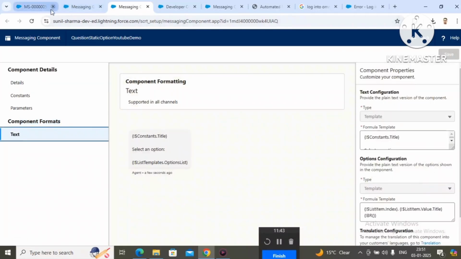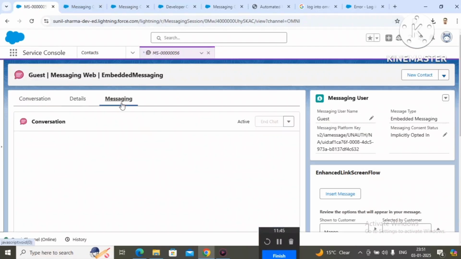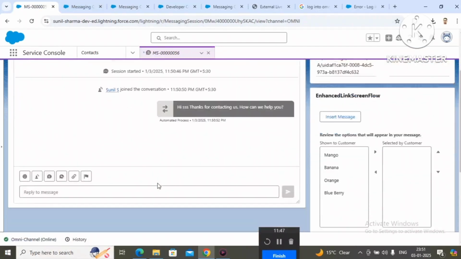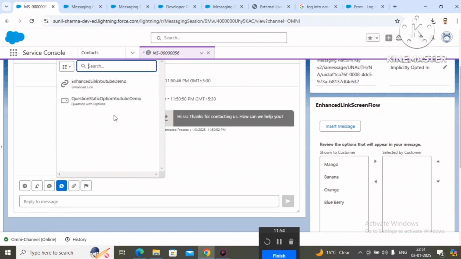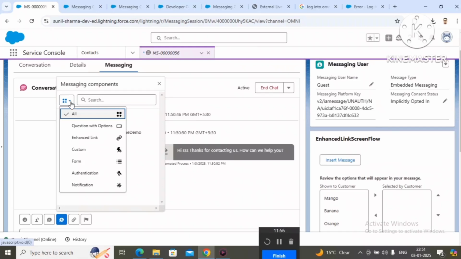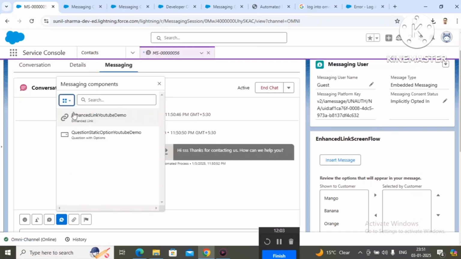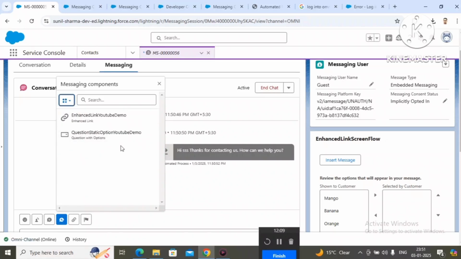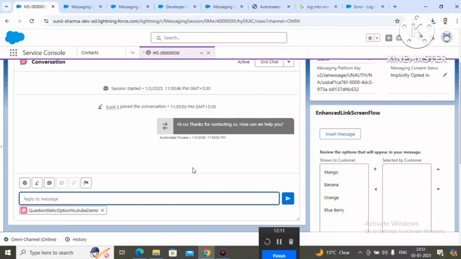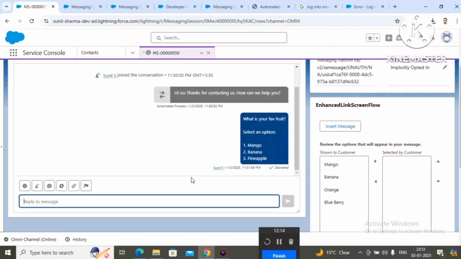Now the agent has accepted the chat. Here we have an option called messaging component. Click on that. Here you can see all. We have one filter: All, Question with options, Enhanced, Custom. By default it's all, which means all the messaging components are visible here. You can filter from here. I'm keeping it as it is. I'm sending. Click on send.